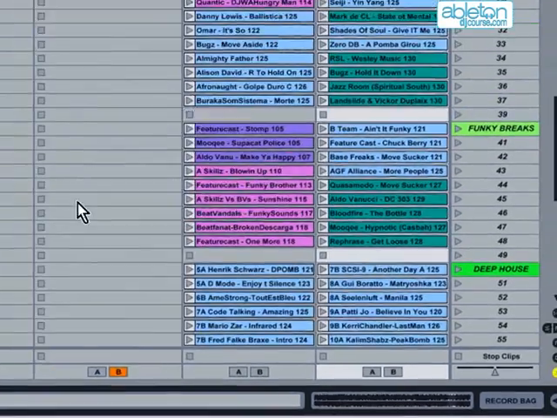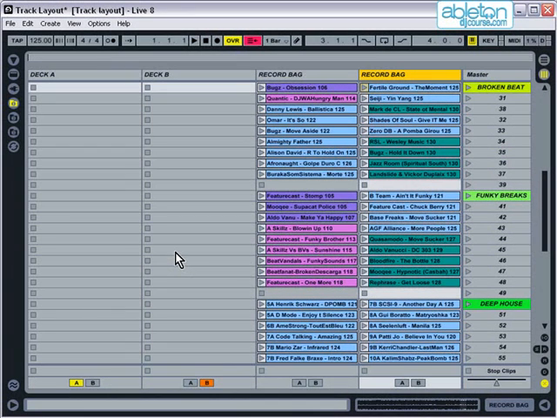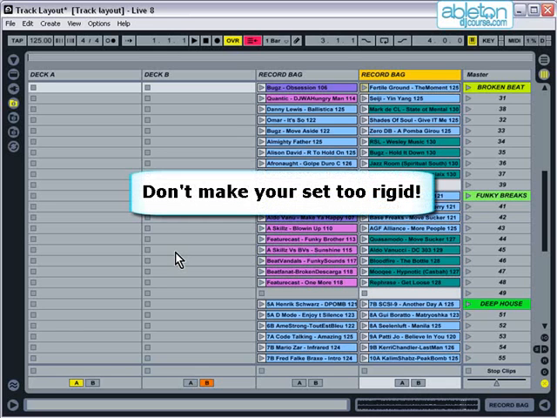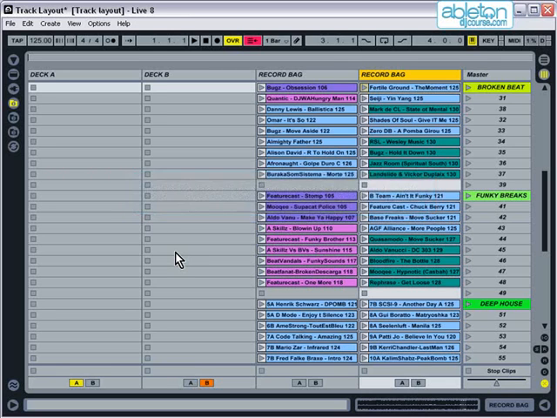Once you have all your clips arranged in a rough order, the best thing to do is practice your set and see how well it works. When you've tested out how each mix sounds in practice, you can then easily rearrange your set to get it in the best possible running order. Remember though, try not to make this too rigid, because when performing live it's really important that you can be flexible and react with your audience.